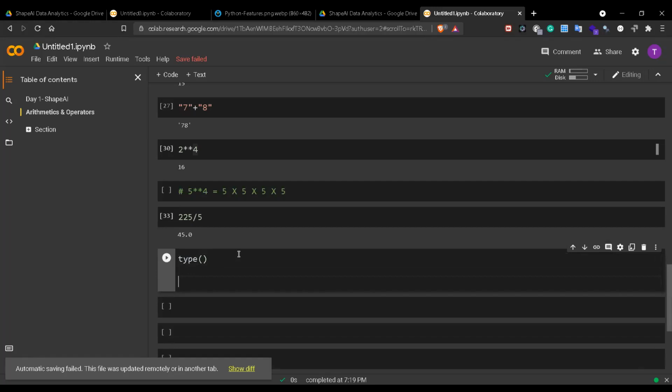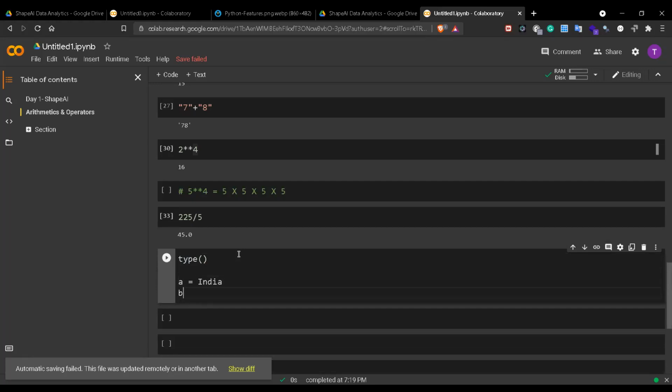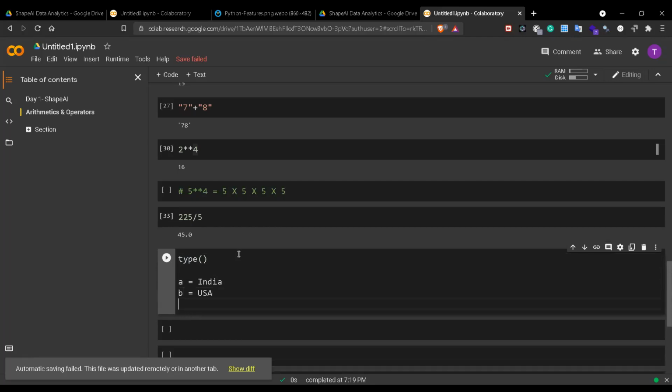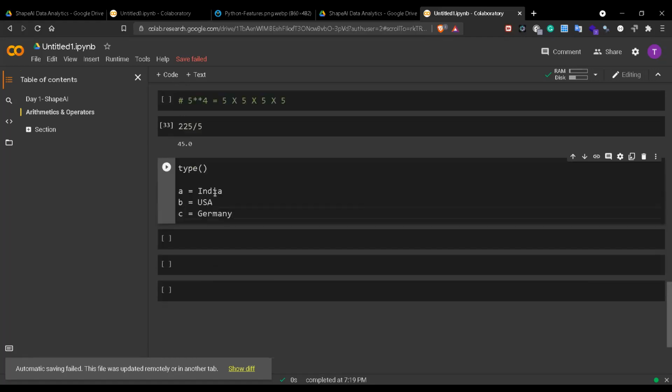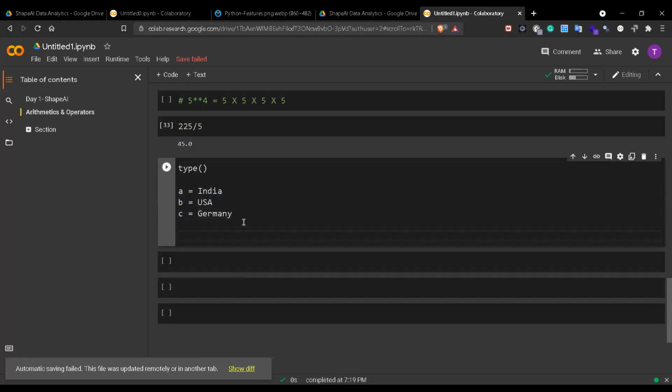Say there's one person called A, who is from India. There's one person called B, who is from USA, and the third person is from Germany. Now I have got the passports of all these persons, and in each passport there's a field called nationality. This nationality tells us what this person belongs to. Does this person belong to India, USA, Germany, whatsoever?